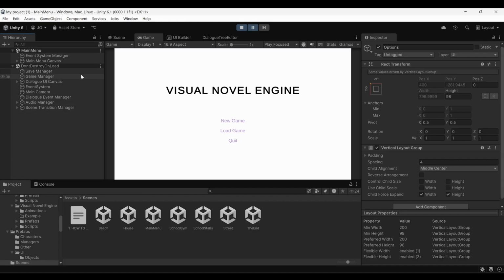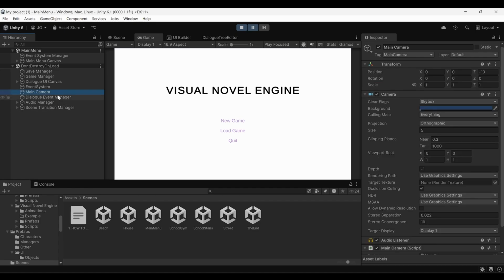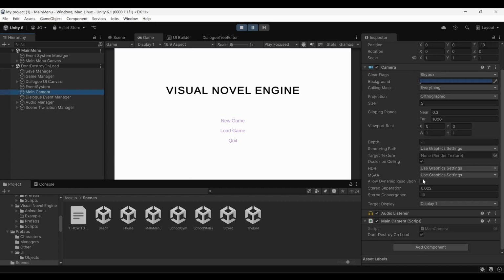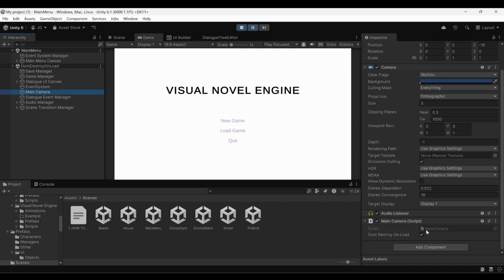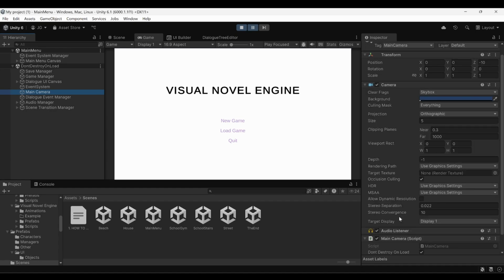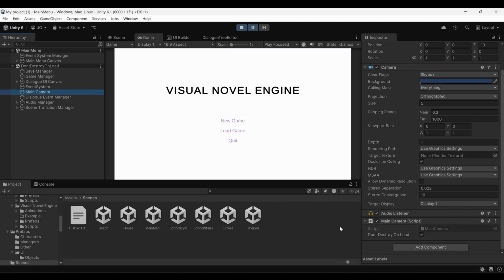And what we have here is, first of all, the main camera, which has a standard camera component, an audio listener, as well as the main camera script. And all this script does is set the main camera as a singleton, and it marks the main camera game object as Don't Destroy on Load. The reason we do this is because it's way easier to set up the camera once. Then all we have to do is set up the camera in the main menu, and it will survive throughout our entire game. So we don't have to recreate the camera in other scenes.